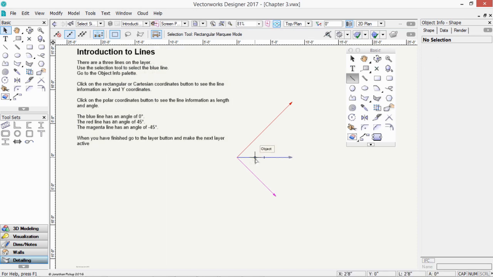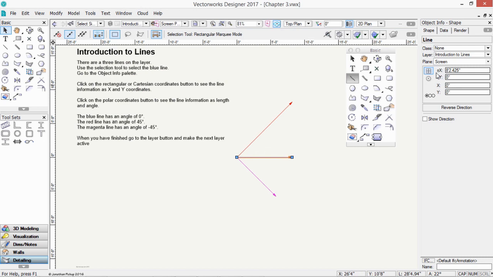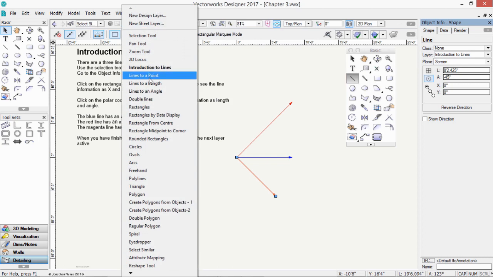If I select each line, let's start with the blue line, you'll notice that it's got a direction in the X and 0 in the Y direction. And if you click on this button here, we can look at this with polar coordinates, it's going in a 0 angle. If you click on the red line, you'll see it's got a 45-degree line, or you can have a look at it and you'll see it's got the same X and the same Y direction. And the magenta line, it's got an angle of minus 45 degrees. So that's 0 degrees plus 45 minus 45. When you finish that, go to your active layer button, choose the next layer down.